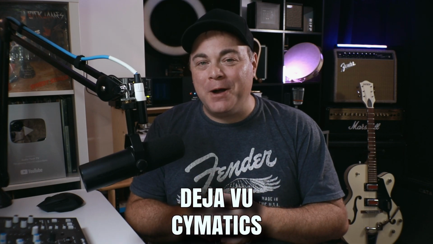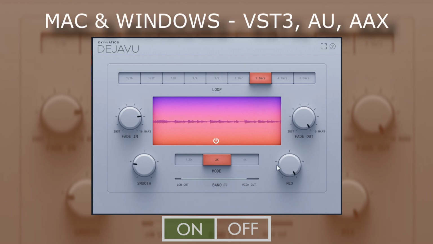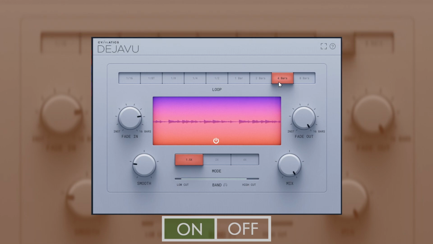The next free VST plugin is DejaVu from Cymatics. This is a free time warping plugin that's fairly straightforward. It allows you to completely change the sound of your loops so you can transform them into something new and different. Or you can just use DejaVu as a creative effect for the arrangement of your song. It has a nice, clean, and well laid out user interface that allows you to quickly come up with some ideas.